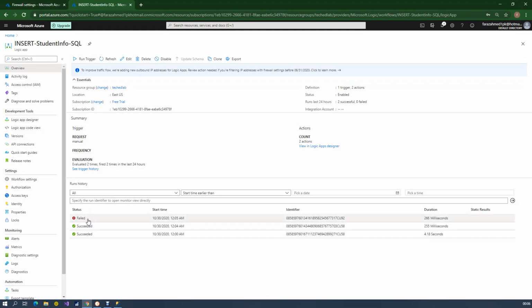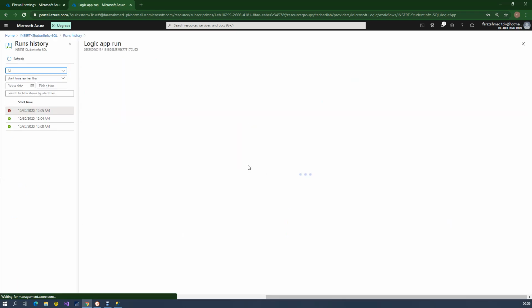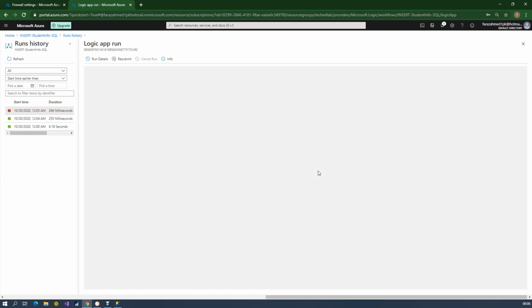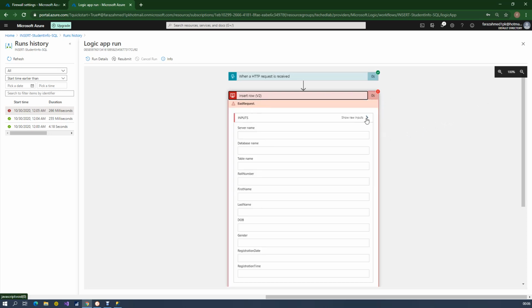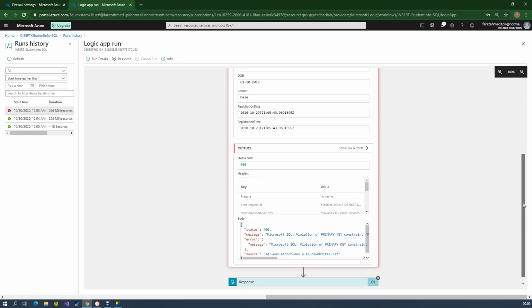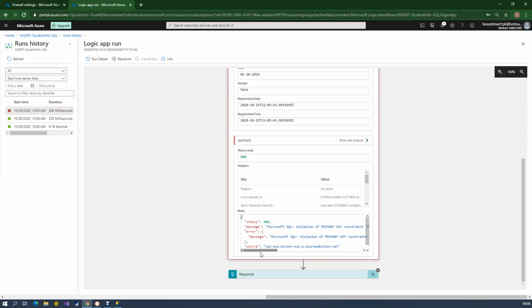So we can see here the request has failed. Let's go inside and see the reason for the failure. The reason for the failure is while inserting the row. Let's see the message, and the message is very clear that it's a violation of a primary key, and the system cannot insert a duplicate because we already have this roll number available.